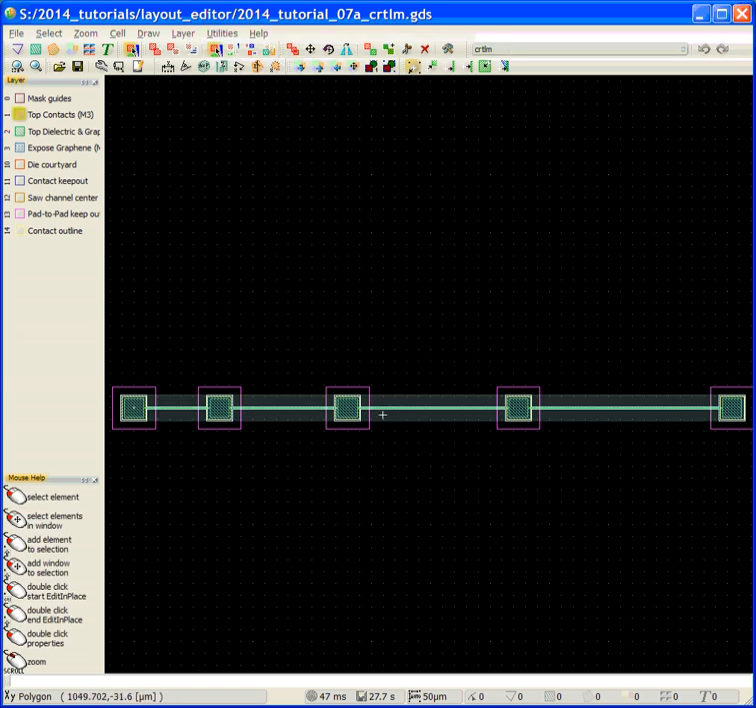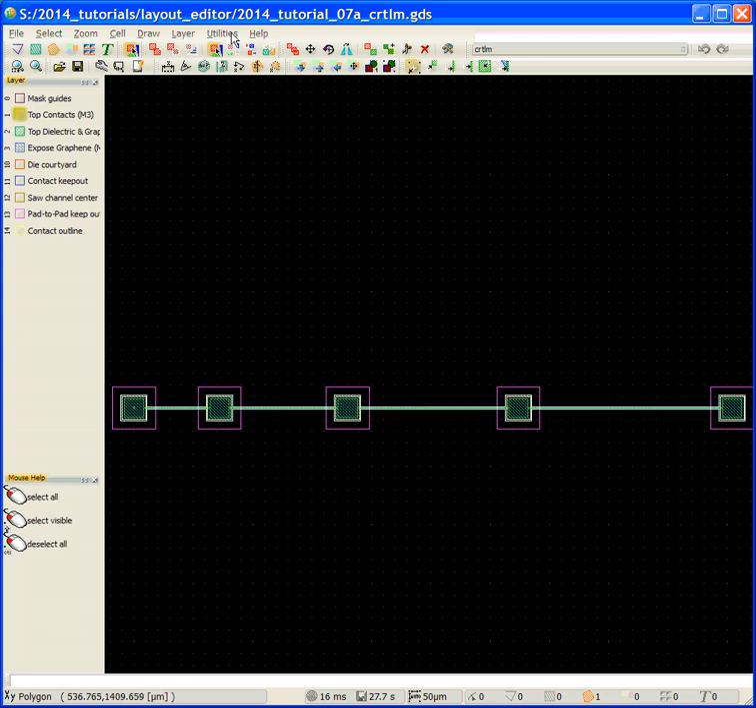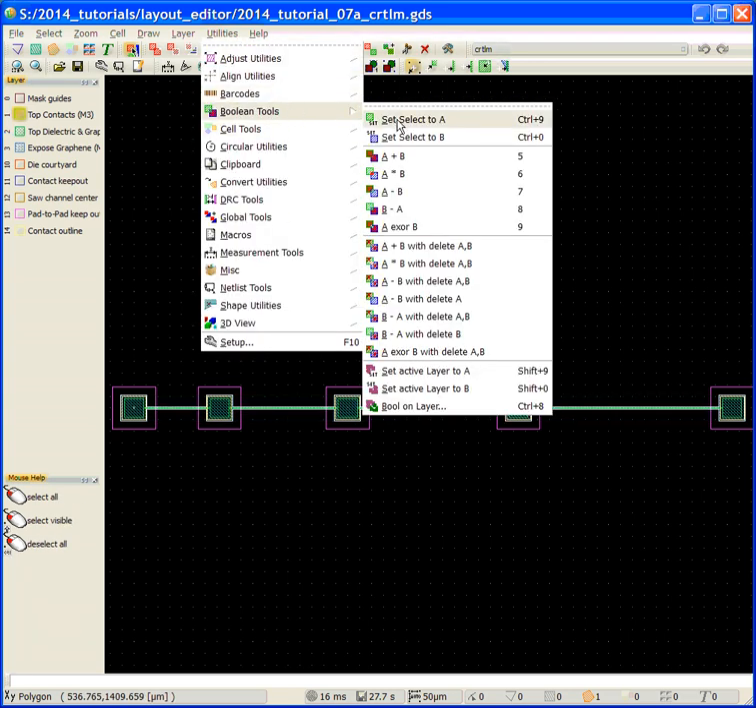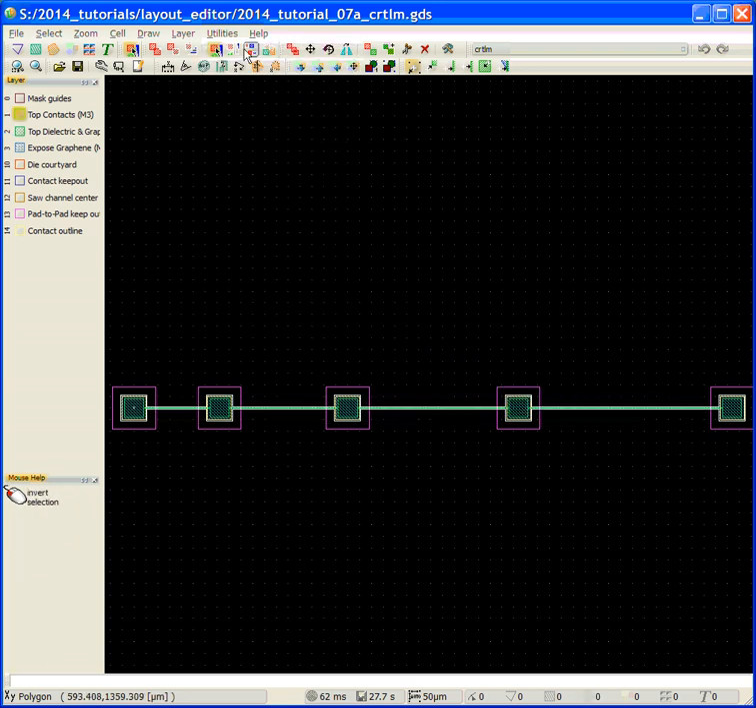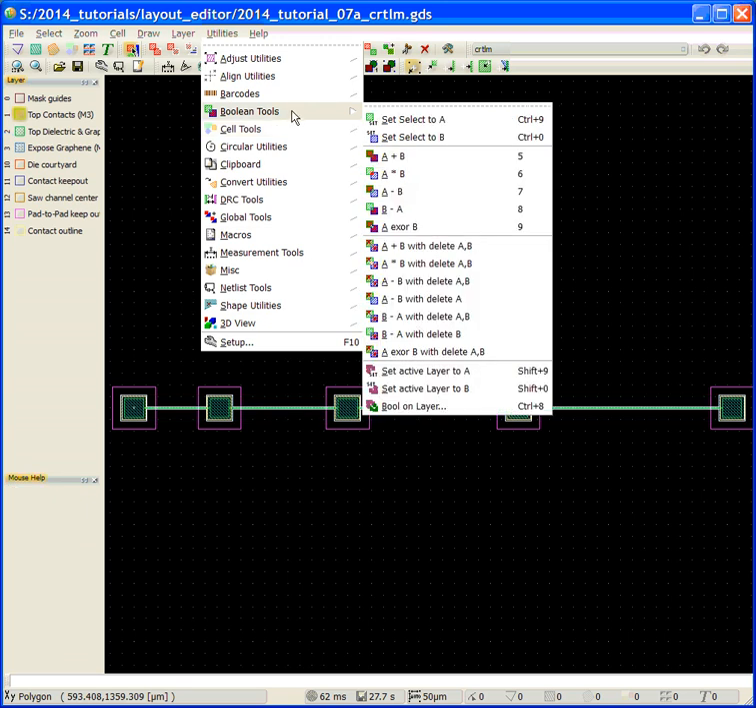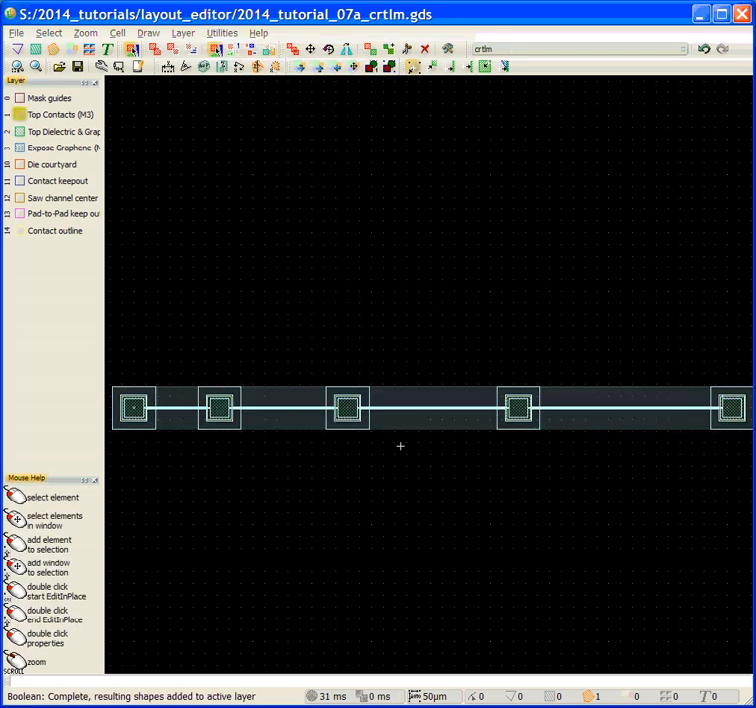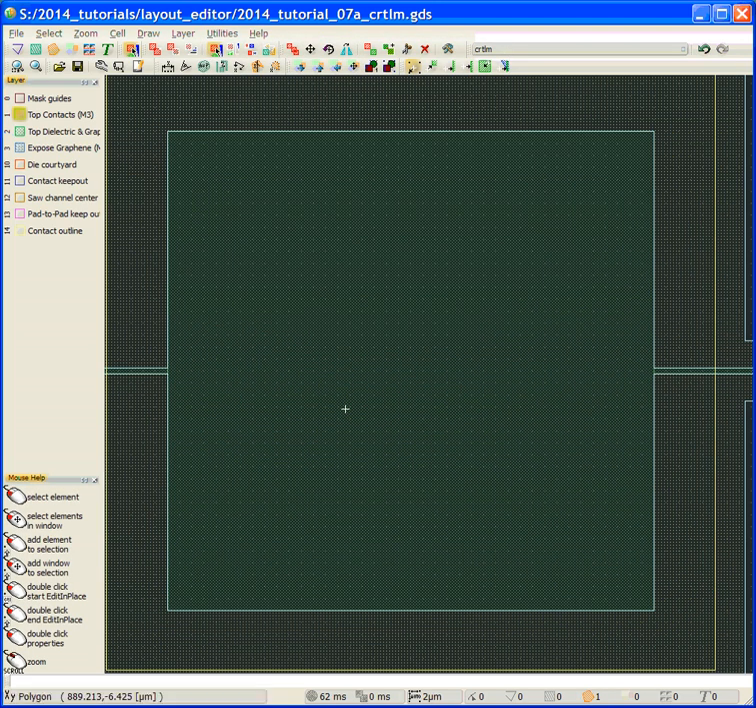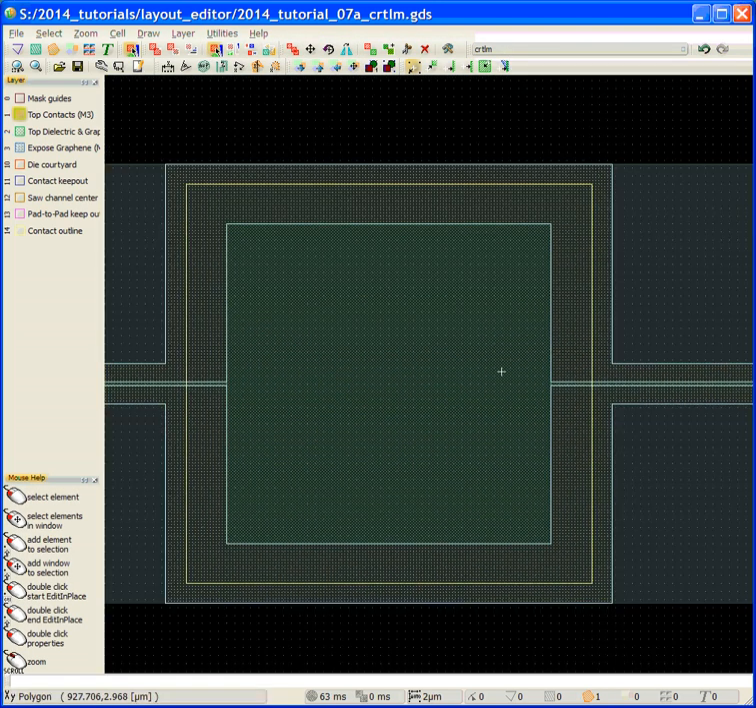And now we're going to select our outline. And that polygon is going to be the B. And then we're going to tell it to do the boolean A exclusive OR B and delete the 2 starting pieces. And let's see, did we get the right thing? Yay, we did.